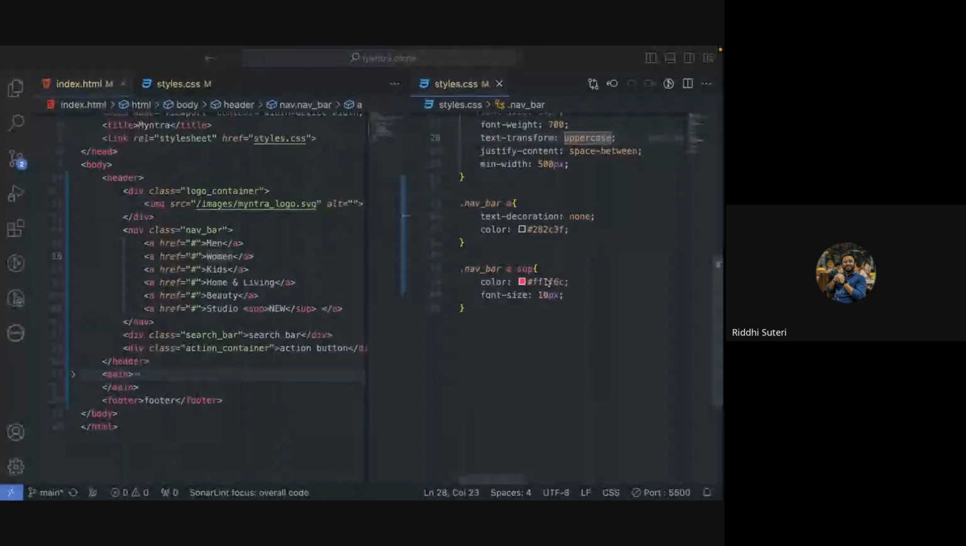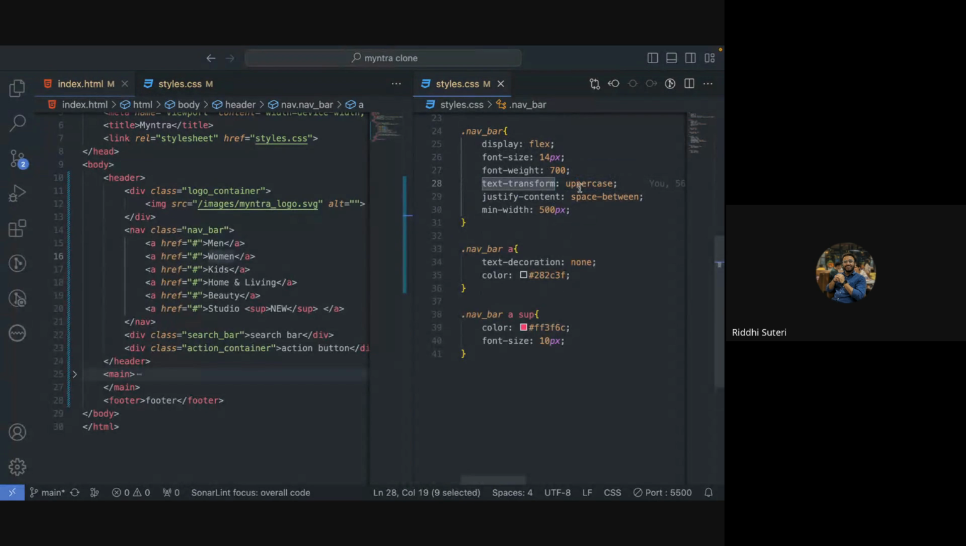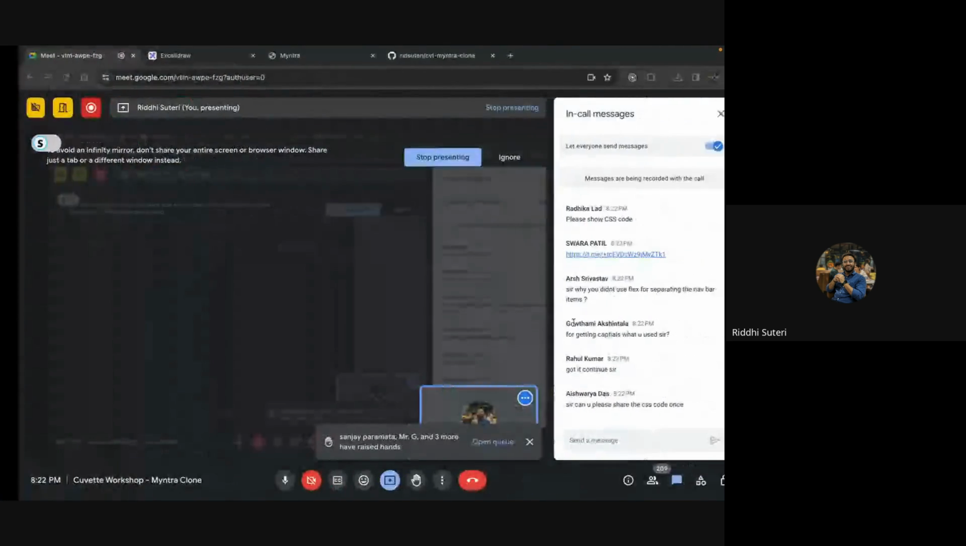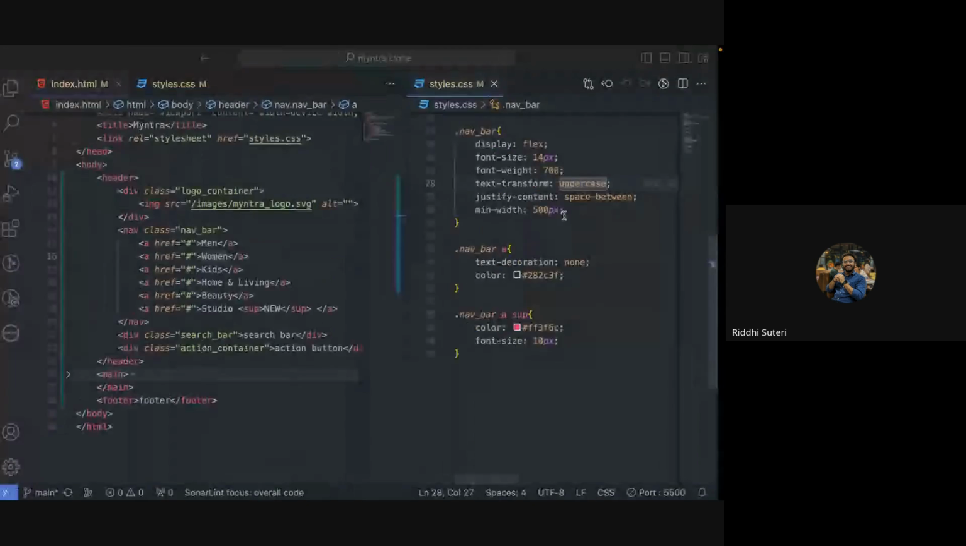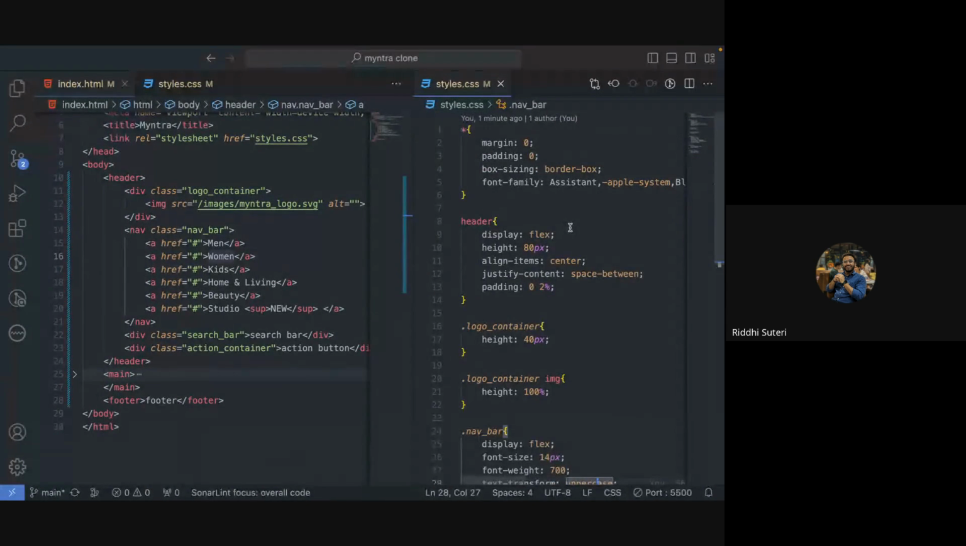For capitals, I've used this text transform property, right? This would transform all the letters from normal letters to upper case. Yeah, that is the CSS code that you can see. First segment, let's just completely see the first segment, right?